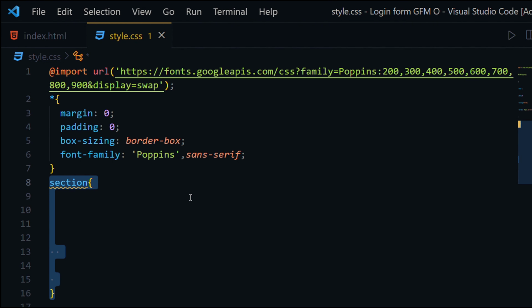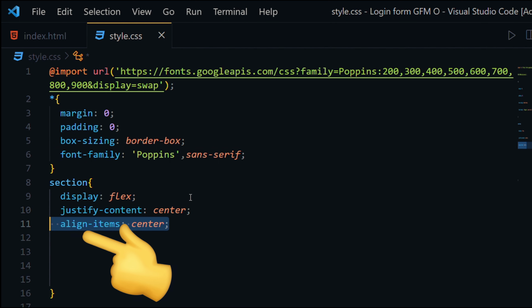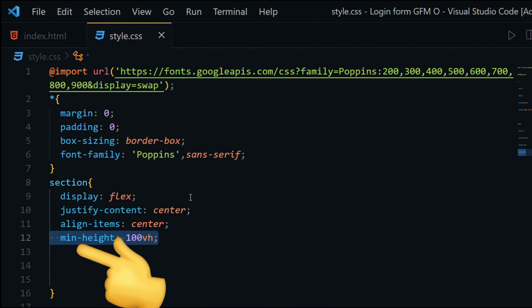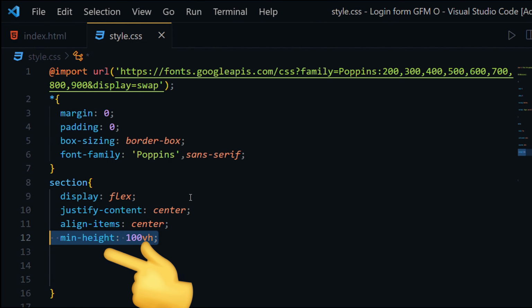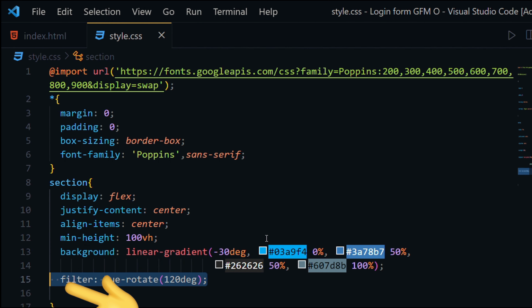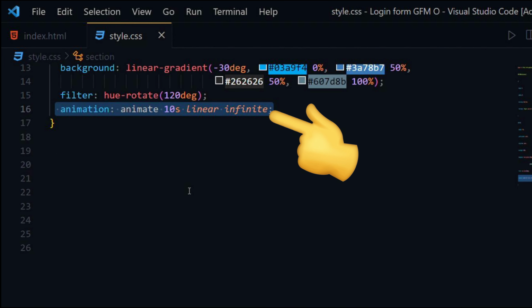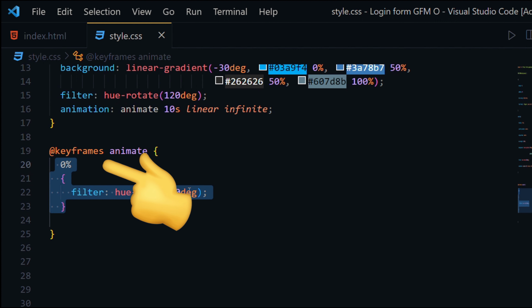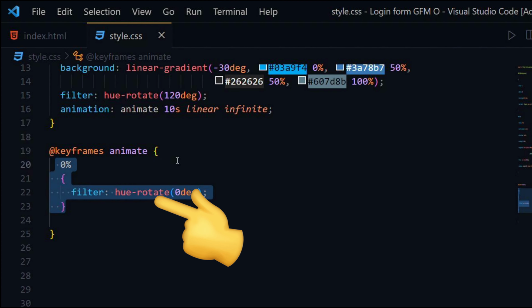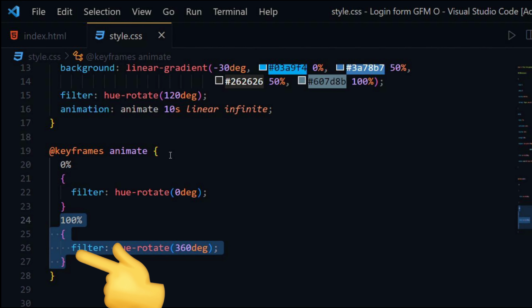To center and change the background color, what we need to do is display flex and justify content center with align items center. Then we're going to give a minimum height of 100 viewport height. Then we're going to have a background of linear gradient. Then after, we're going to add a filter of hue rotate 120 degrees. Then animation, animate 10 seconds, linear and infinite. So at keyframes animate, 0% filter hue rotate 0 degrees, then 100% filter hue rotate 360 degrees.